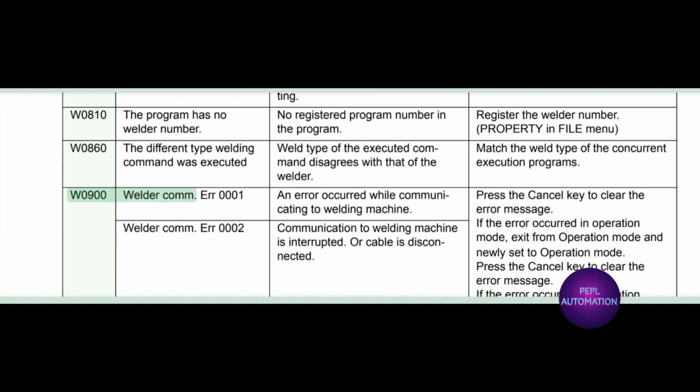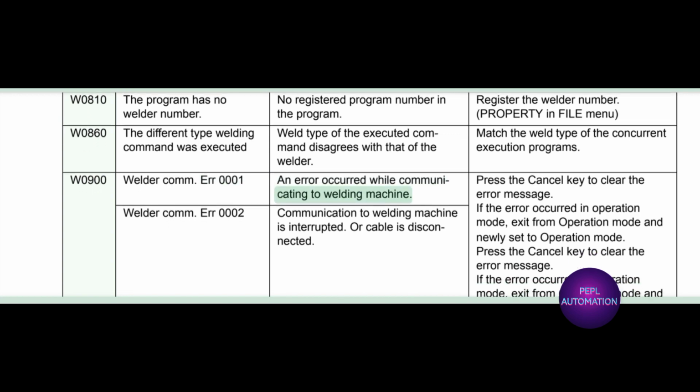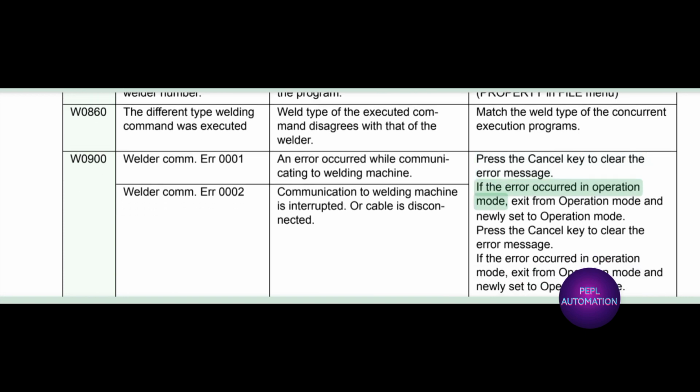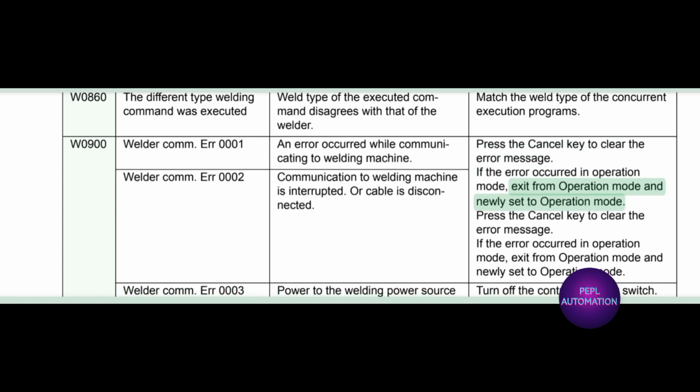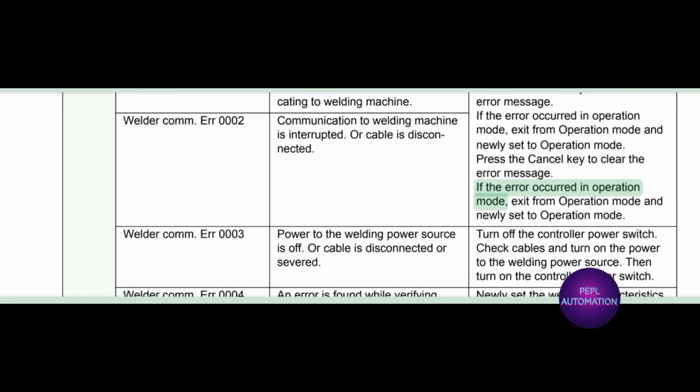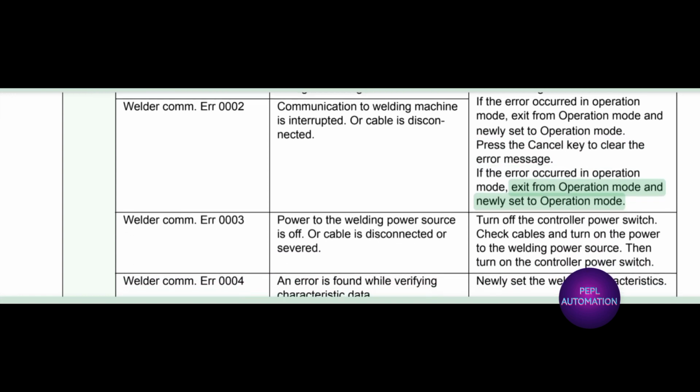W0900 welder com. Error0001 an error occurred while communicating to welding machine. Press the cancel key to clear the error message. If the error occurred in operation mode, exit from operation mode and newly set to operation mode.